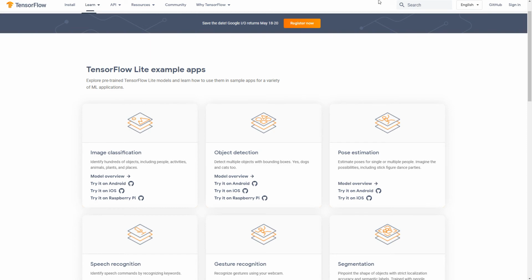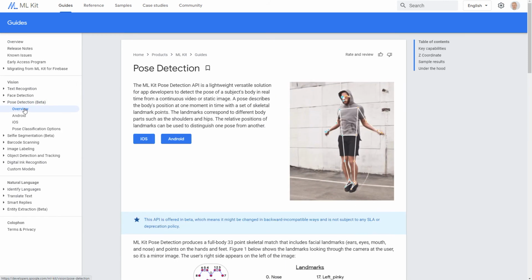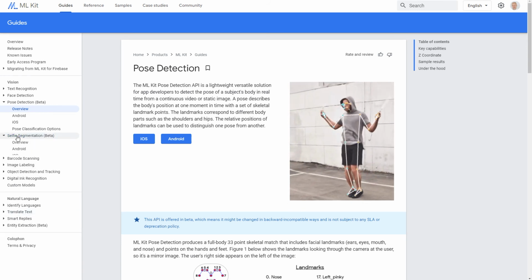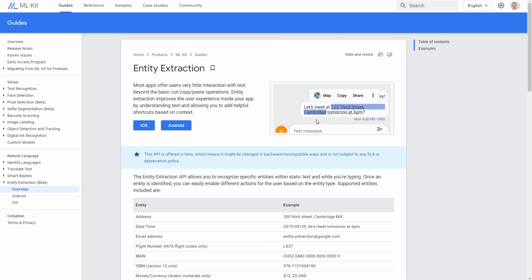Soon we are going to add 3 more services. The first is pose detection, which will allow us to detect poses. Second is selfie segmentation, which allows us to separate the background and the main object in a photo. And last is entity extraction, which will help people get information such as address, date, and so on from text.